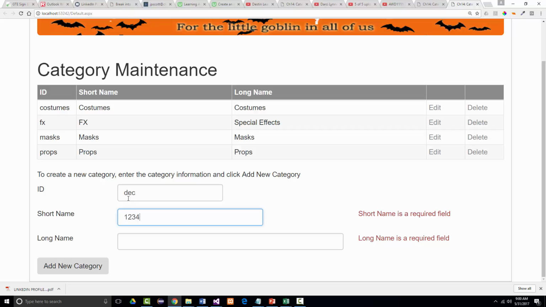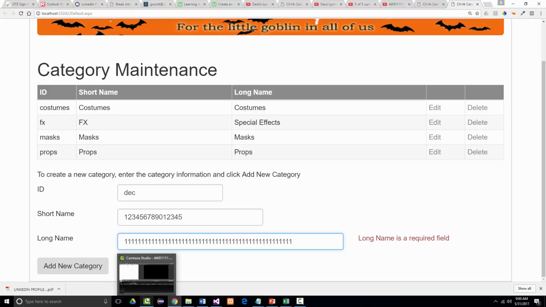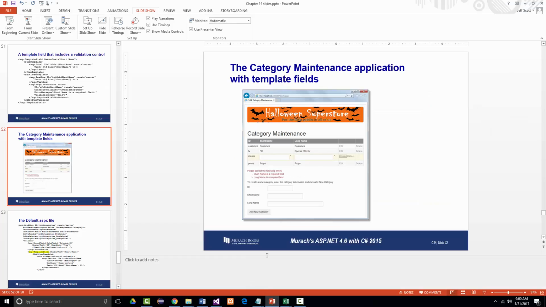Again, 15 characters. And that's it. The long name is quite a bit longer, and it stops at 50 characters.